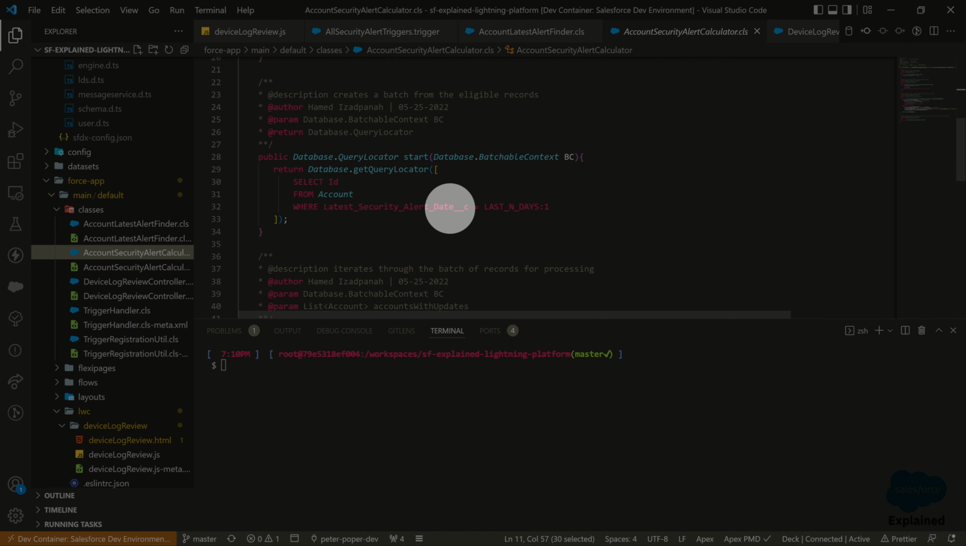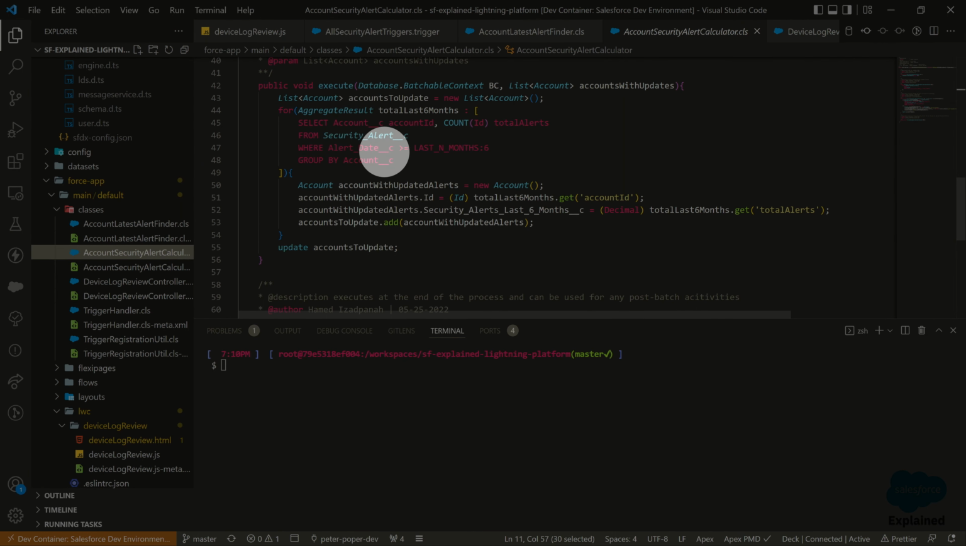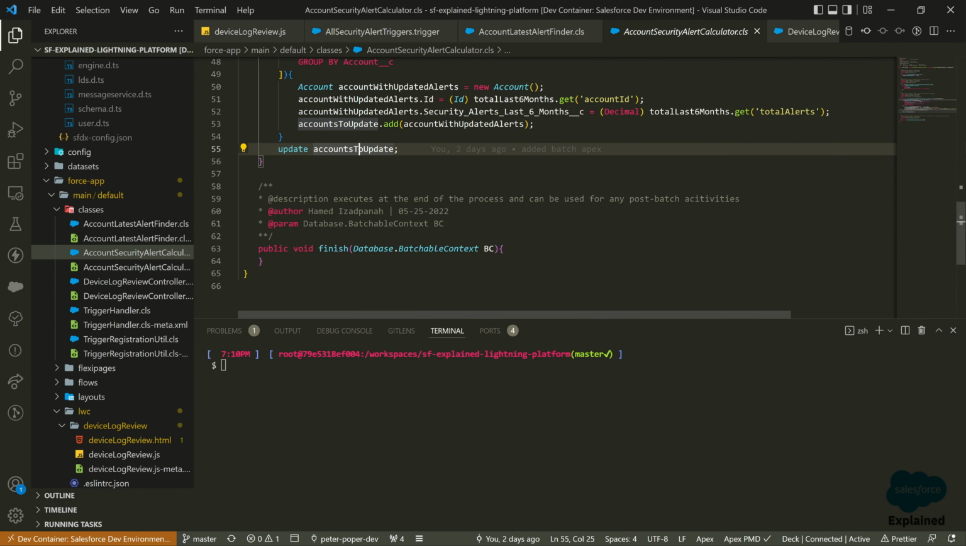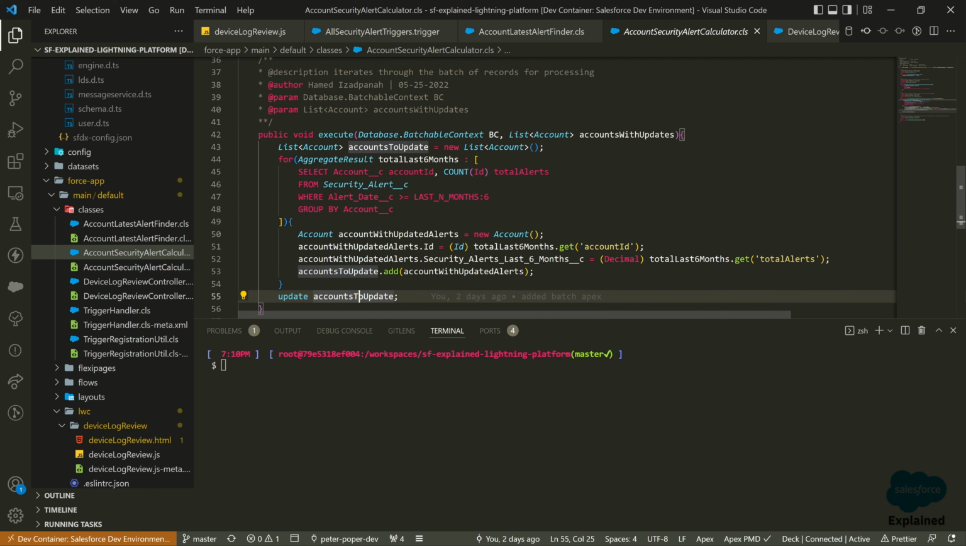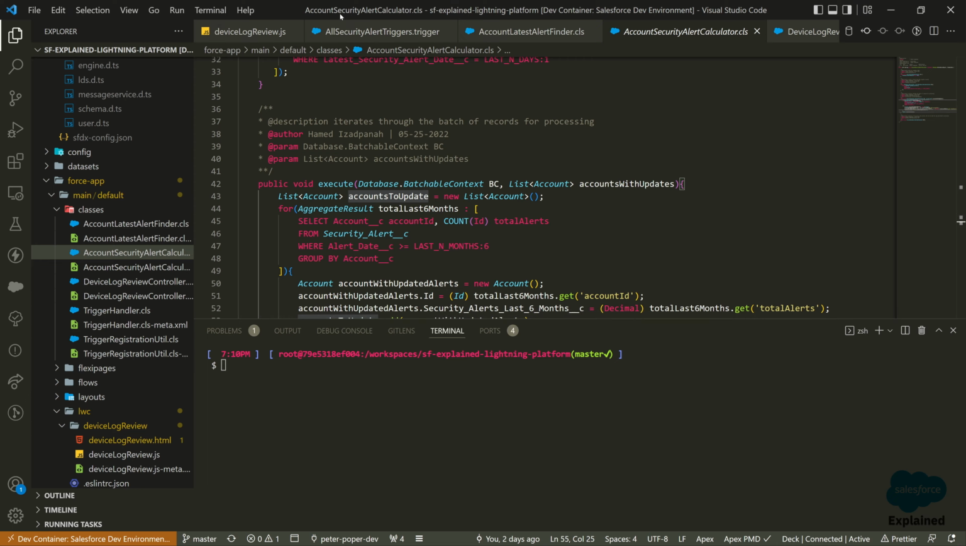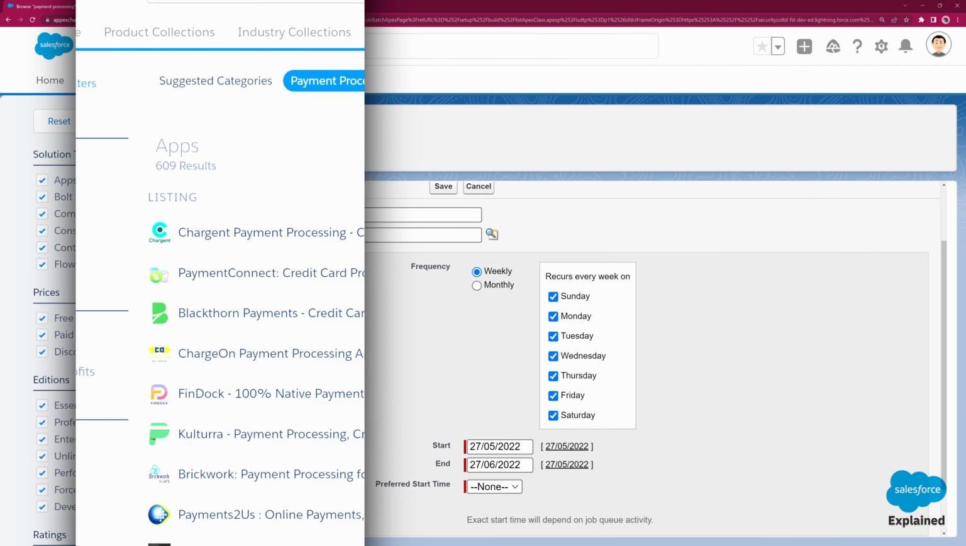This batch picks up every account with an updated alert date, calculates the total security alerts based on a SOQL statement, changes the security alert last 6 months field, and finally updates the database by using a DML operation. You can then schedule dispatch to run on a nightly basis in the system.